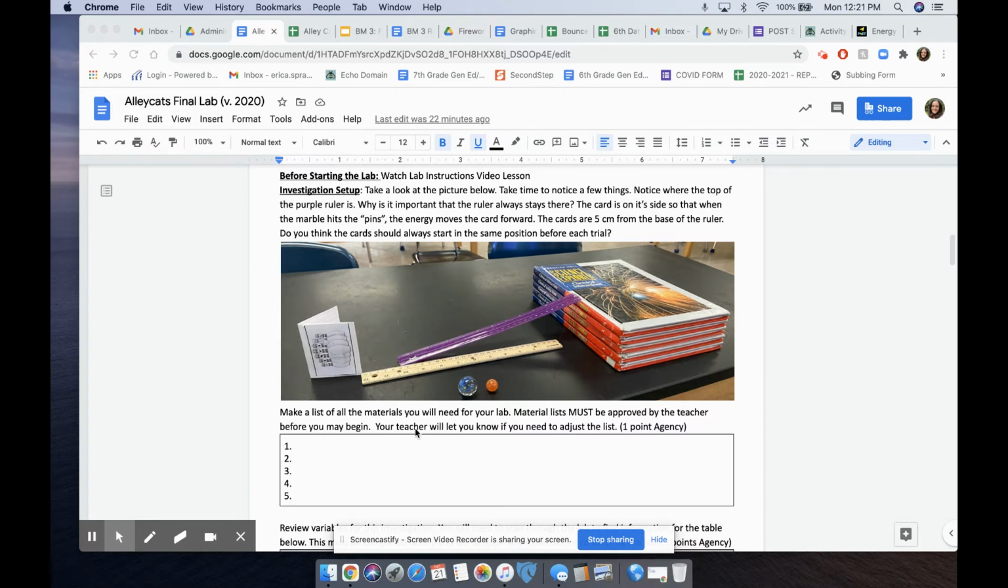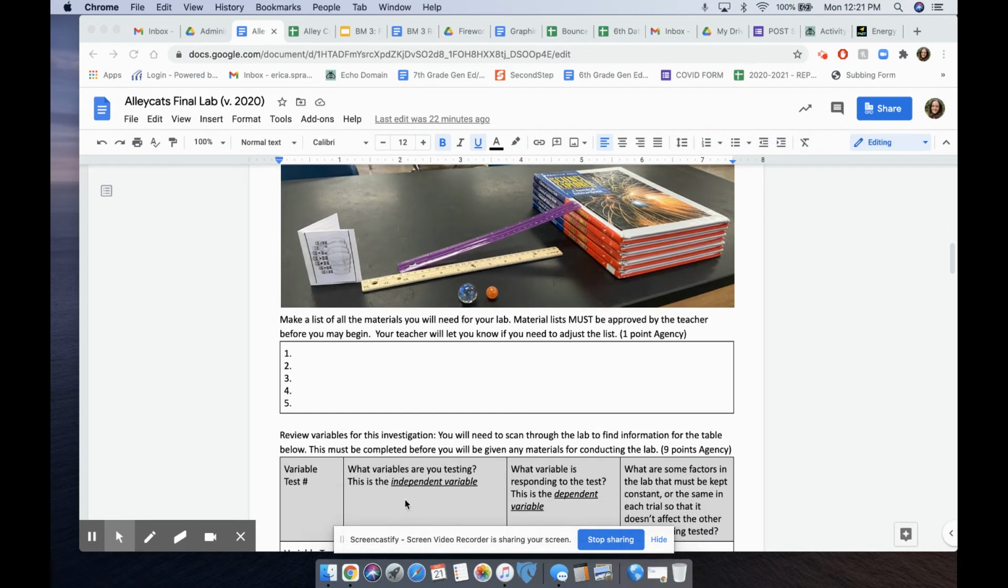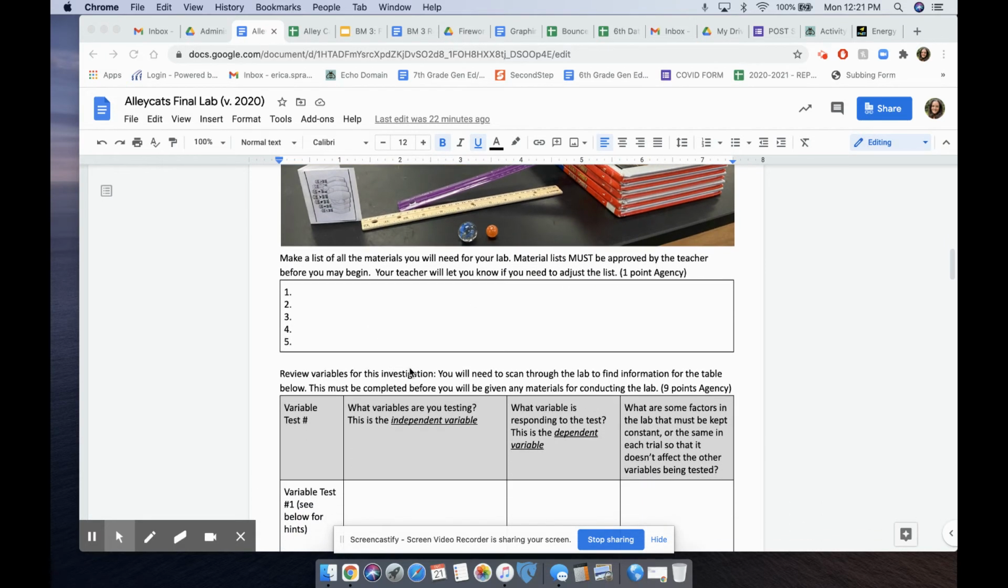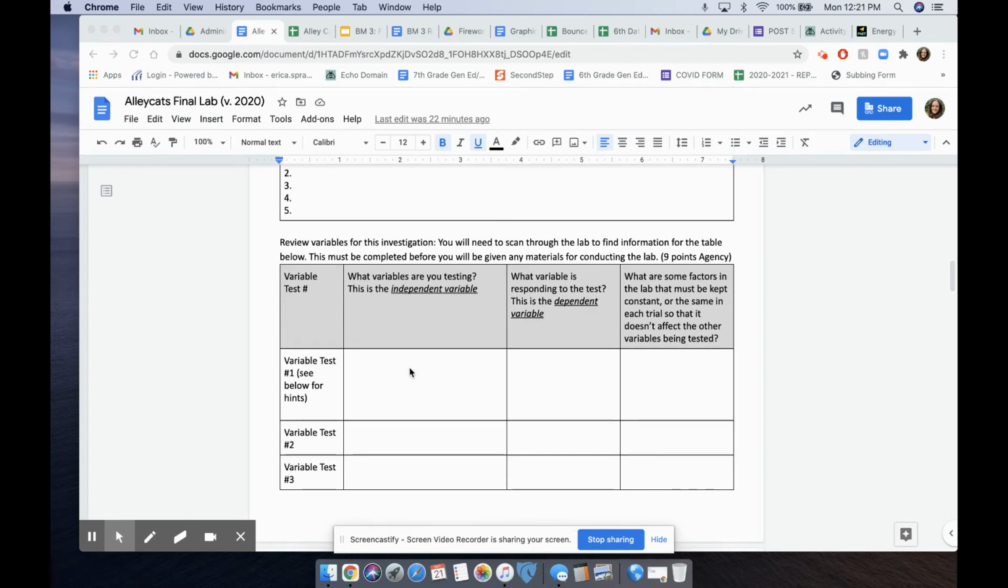Okay, so you're going to analyze this picture, and you're going to make a list of materials. Once you have all of your materials listed and you fully understand the lab setup, you're going to show this to your teacher, and then he or she will give you the materials you need to start the lab. Now, you're going to want to review the whole investigation before you actually start the investigation.